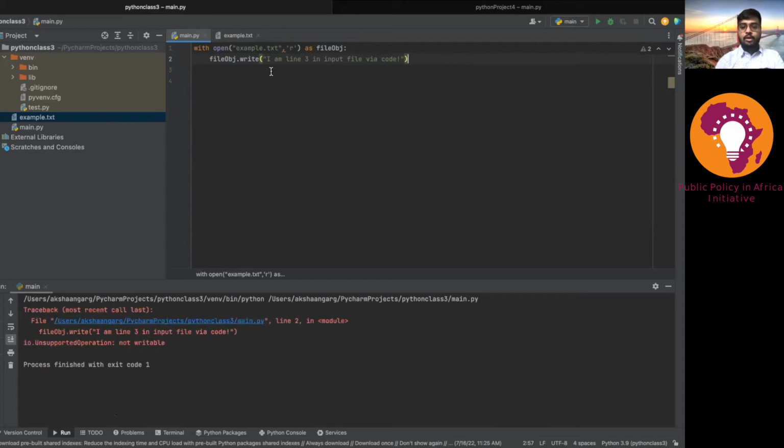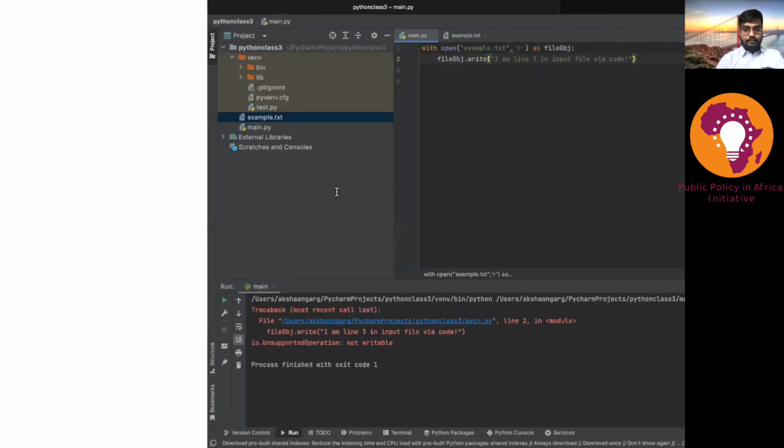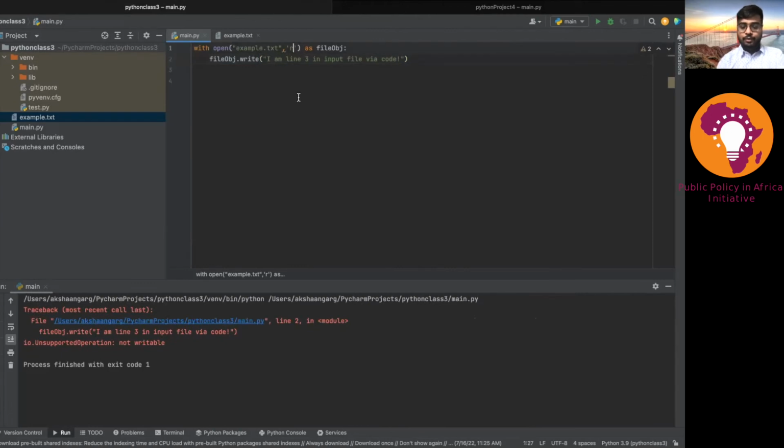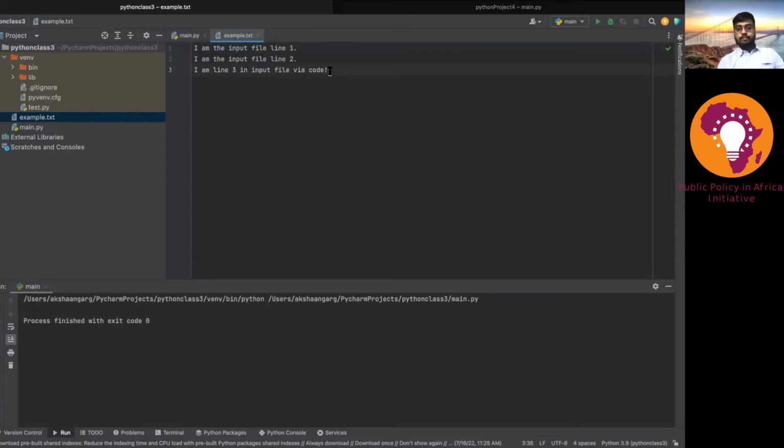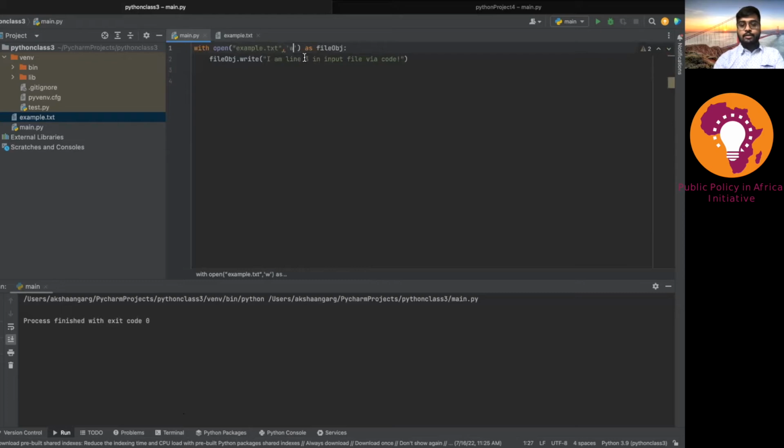Okay, so it tells us we can't write. The reason for this is we didn't change the mode. Okay, so now let's see. This line was added into the example.txt file. Is everyone clear on how we got to add a line over here? So let's try to see how write is different.